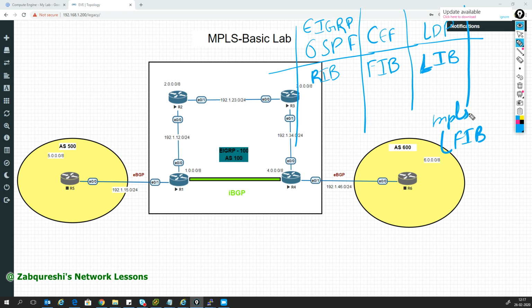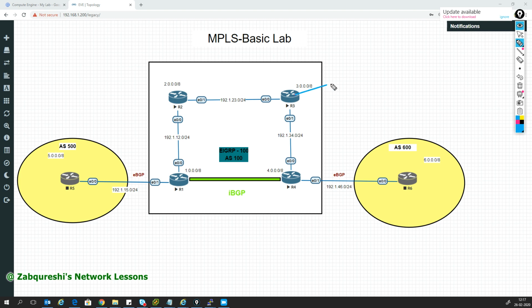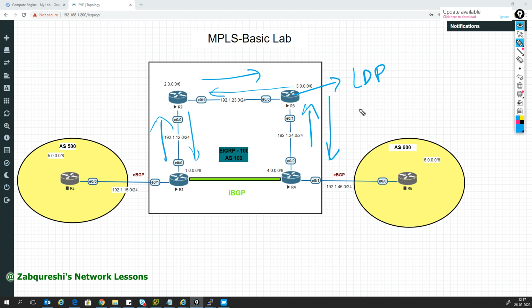Okay, so LDP is a protocol that is used in MPLS by default on all Cisco routers. They will be running LDP. It's a neighbor discovery protocol, so they will have neighborship between them, right? Like this, they will be LDP neighbors and will exchange the labels. And all these routers are called LSRs, label switch routers.